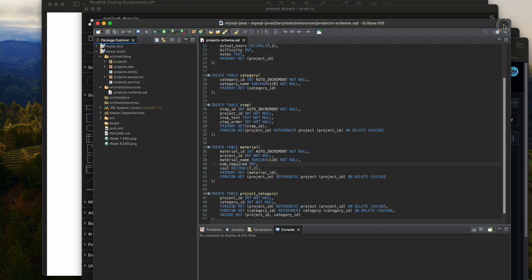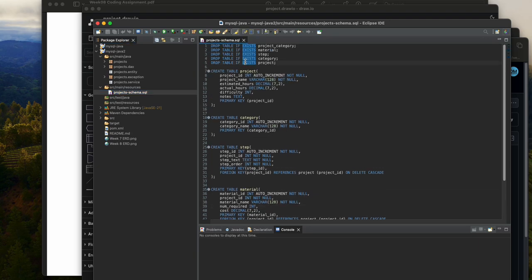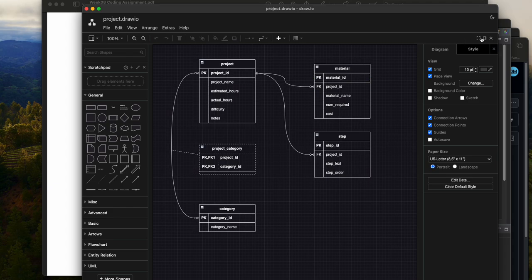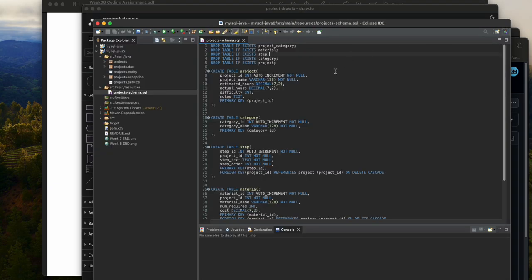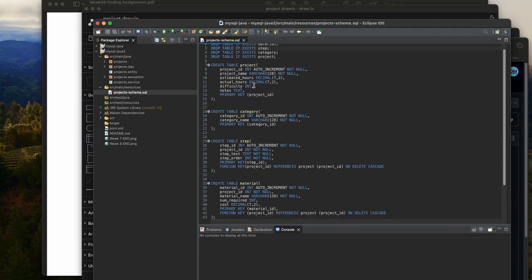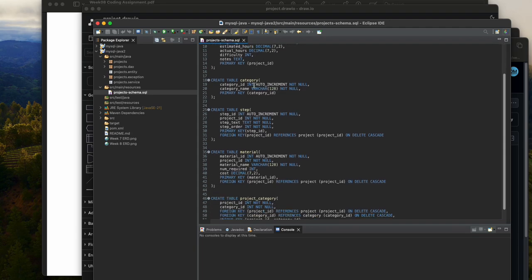So then in Eclipse, we had to create a project schema SQL file. That's what I did here. And starting out with the drop table if it exists commands in reverse order of the way that they are created. And this has to do with the importance of relationships between the tables. You basically have to drop the children before you drop the parents. It just helps with how things work.